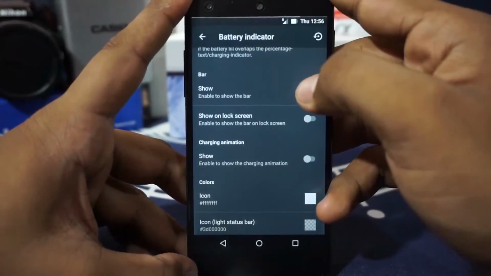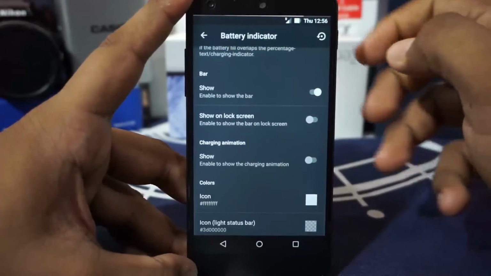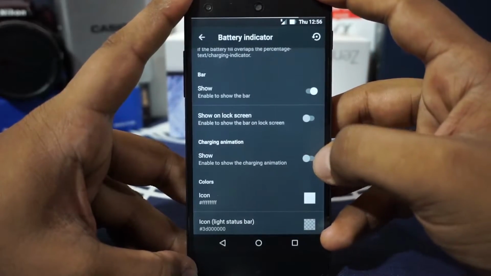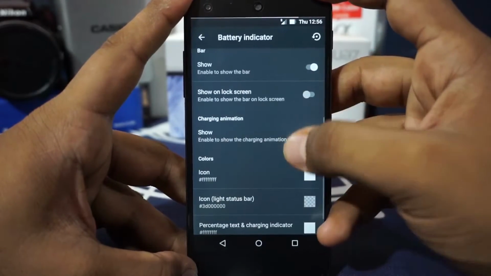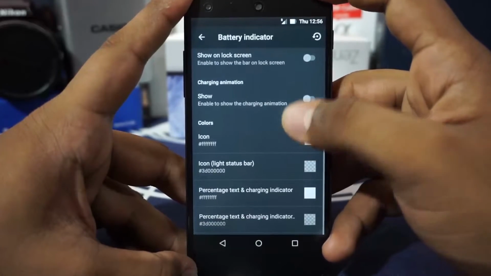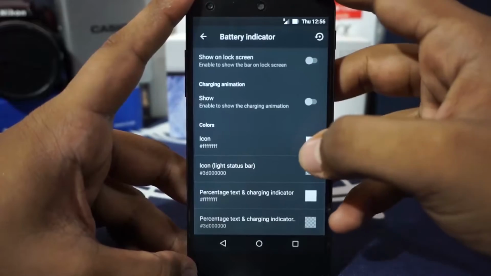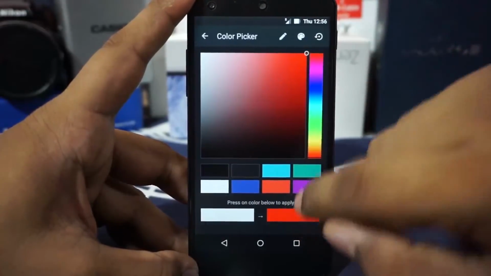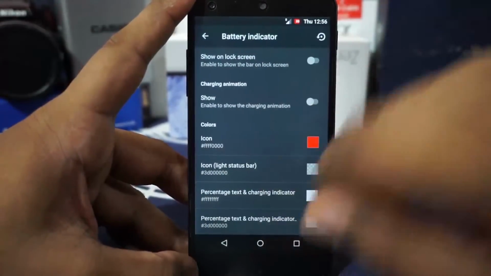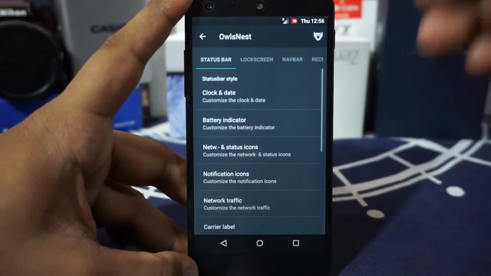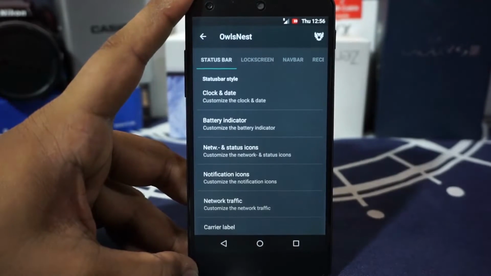Battery bar can be seen there. I'm not entirely sure if you can see. Yeah, there is a battery bar there, so that is really cool. Show charging animation, show on lock screen, all that can be selected from there. Colors can be changed. You can actually change the color of the battery icon to something really different. So I'm changing to red. You can also have a custom color by using the hex code.